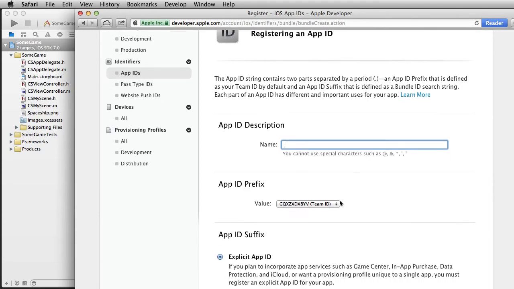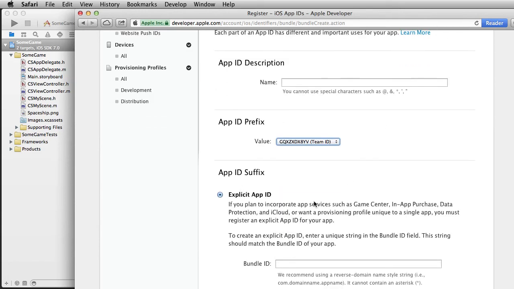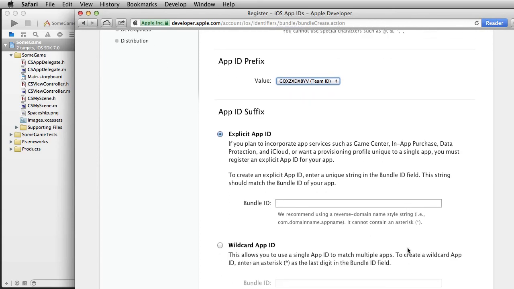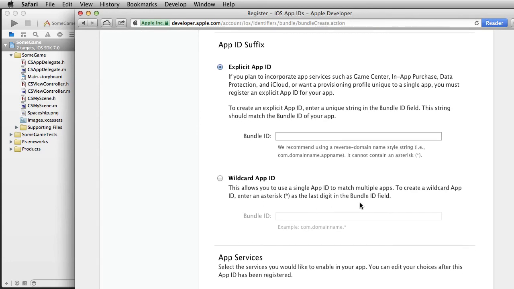And then for app prefix, just go with your team ID. I don't think I've ever done anything different than that. And then app ID suffix, I've actually never encountered this. I would say it's probably you don't need to put anything in there.